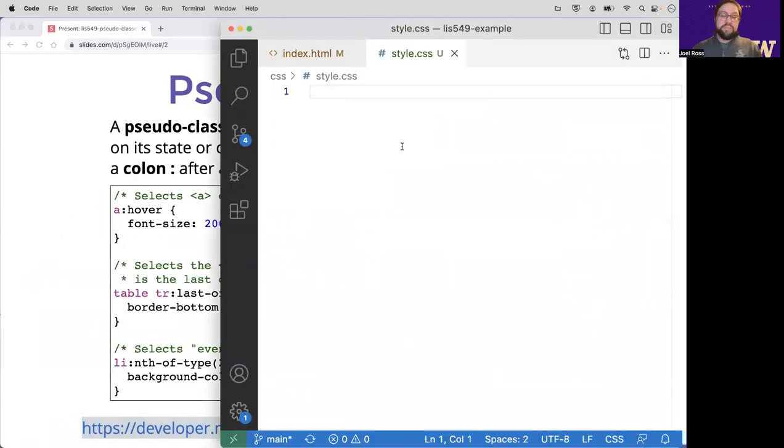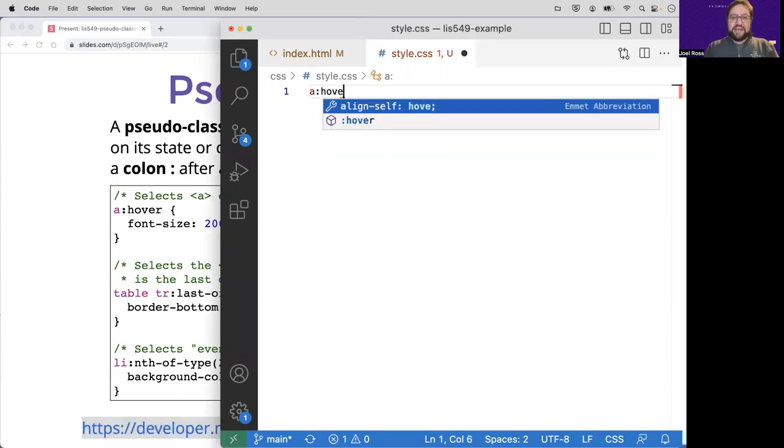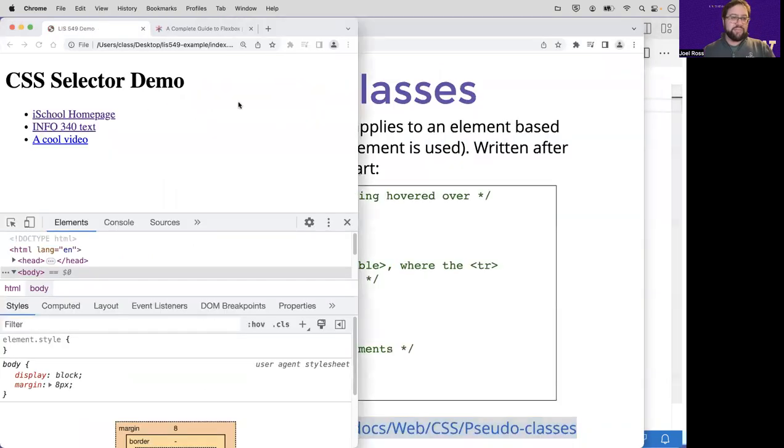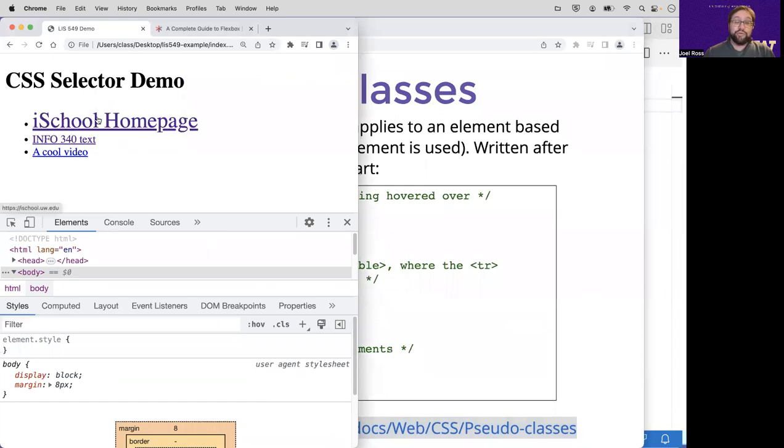One of the more obvious examples is we could say that I want to style anchor elements that are being hovered over. So if you move the mouse over the anchor element, we want to change that element's styling. Let's do something really obvious. Let's give it a font size to double its size, so it goes really big. I'm going to save that and refresh the page. So now I have my anchor elements here. If I hover over them, they get big.